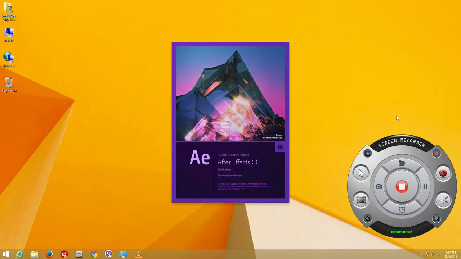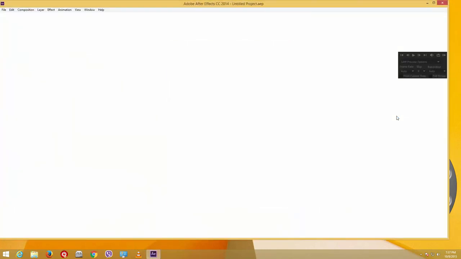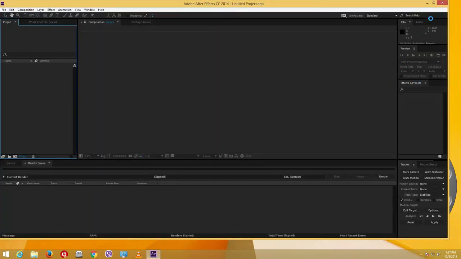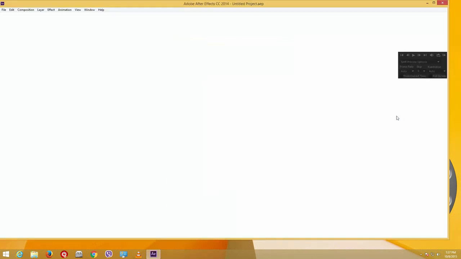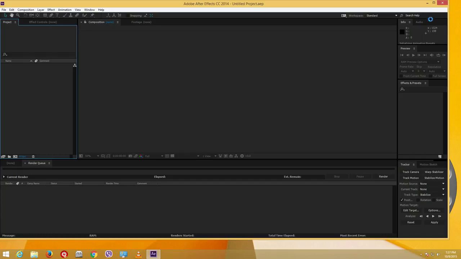Since After Effects is a heavy file, you can see it takes a while to load, so I'm going to speed this up for you. And there we go, we got all the things necessary. Okay, it's still loading. As you can see, my mouse cursor shows the loading sign.